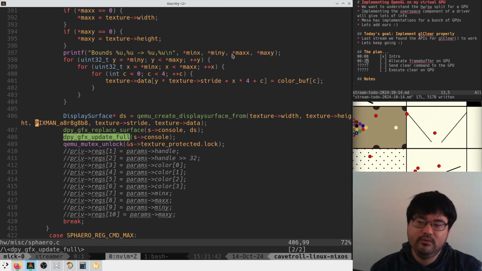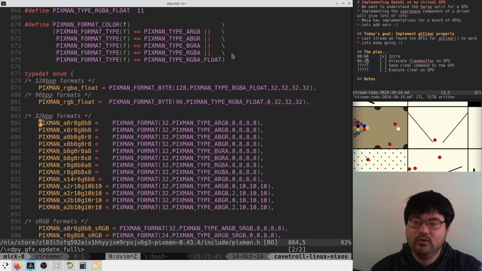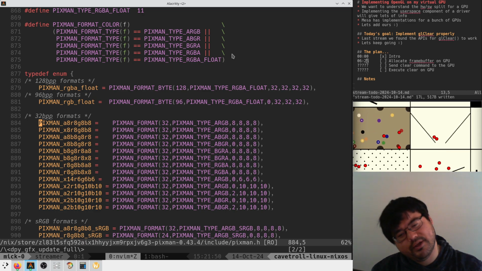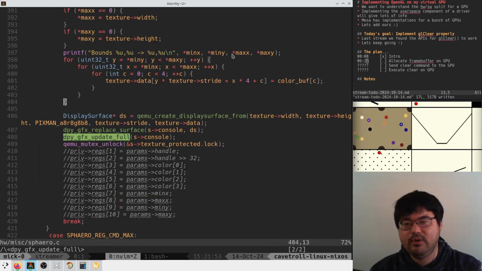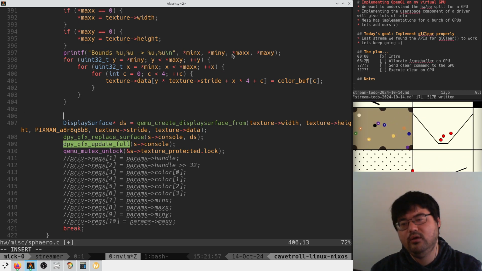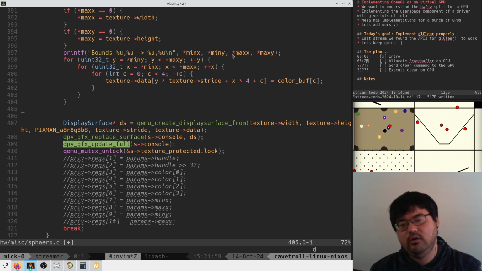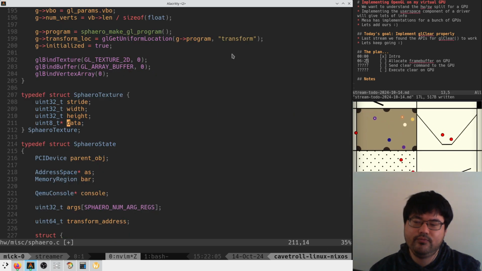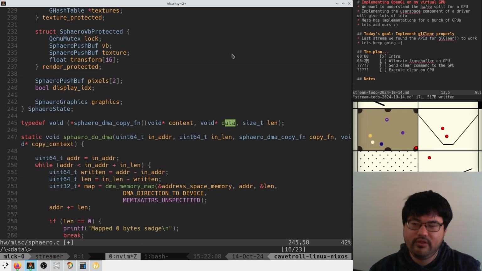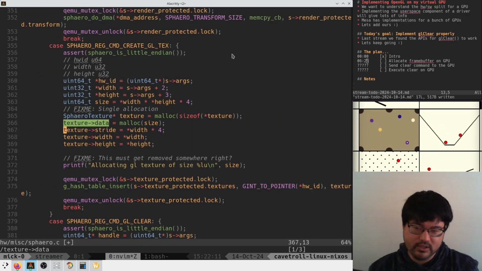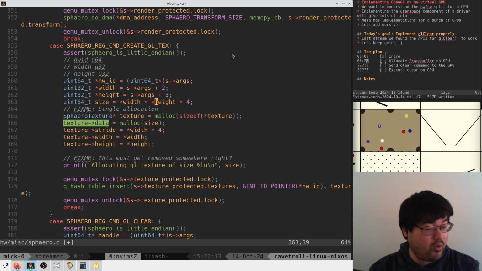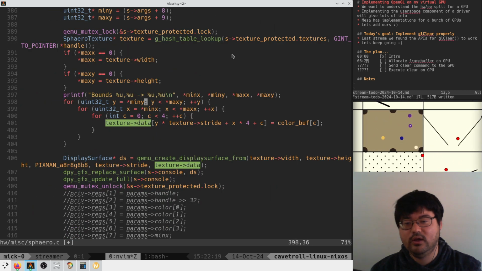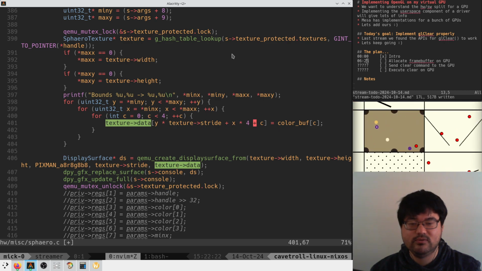Width, height. I mean, this RGBA shouldn't matter, right? Because we have everything coming in as one. Can we printf texture data maybe? Right, what are we seeing here? Data was allocated with the right size, right? This is size, which is width times height times 4, which seems pretty good. Stride is width times 4. Yeah, so we're going y times stride plus x times 4 plus c.